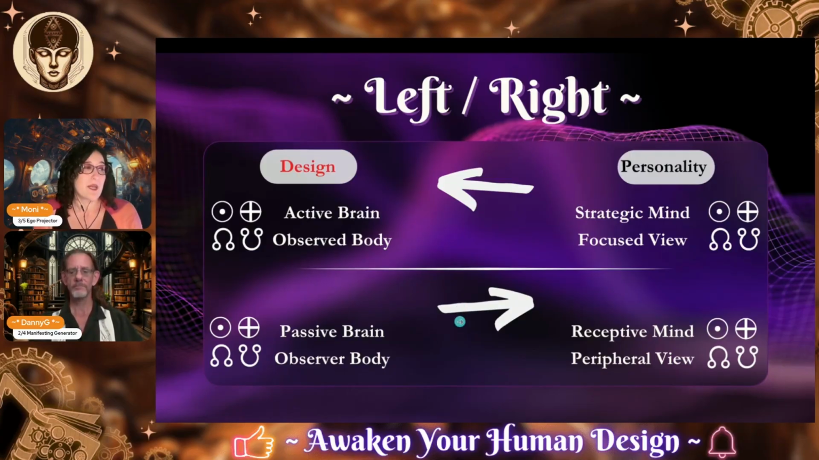If we look down here at the bottom, then rightness on the design side, so it's the body and the brain, it's the physicality of the brain. It's more of a passive brain. On the nodes, then it's more of an observer body. They're the ones who are like watching as opposed to maybe being the ones who are doing everything. And then on the personality side, they have the receptive mind where they're just going to be like absorbing it in without having to really like needle in. On the peripheral view, then they're seeing things in like a wide lens as opposed to being really specific. Right. And it all comes down to that word you just used, needling in.